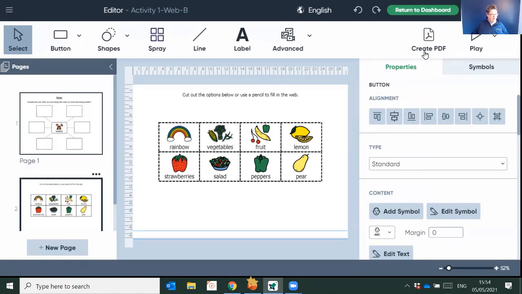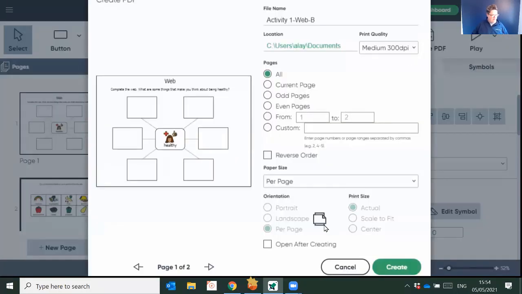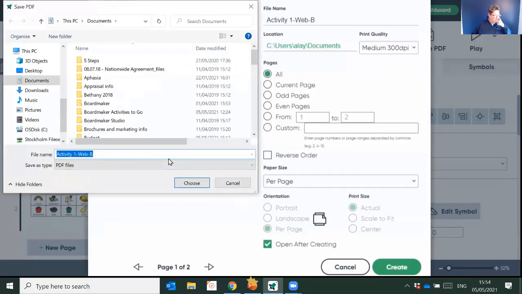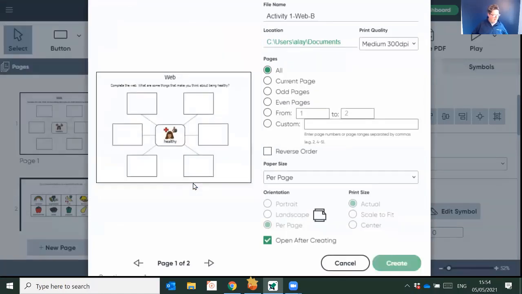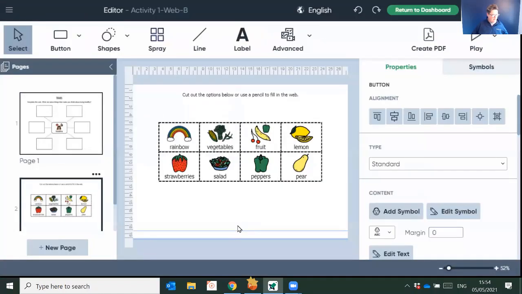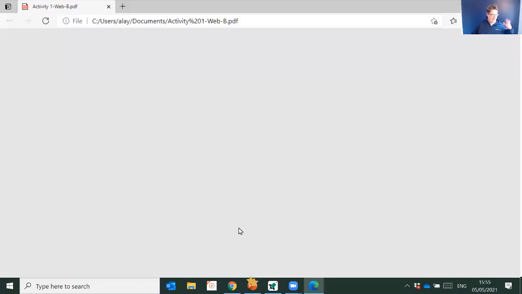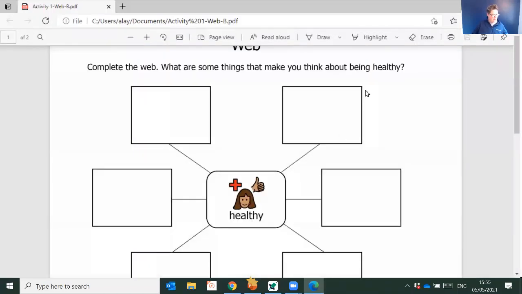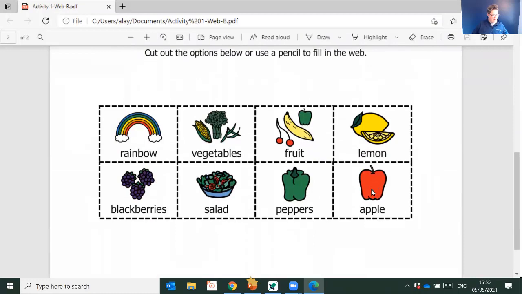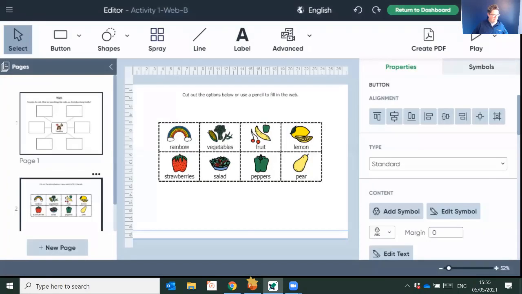So let's say I want to go ahead and print that. I'm going to come up to the create a PDF. And I'm just going to open that up after creating, hit create. I'm going to choose where to save that. I can give it a name. And I might want to personalize that. I might say, you know, Alice's activity B. And then here we go. Now it's created that PDF with, oh, I didn't save as. Error there. So what I didn't do is save this. So let me backtrack a little bit.